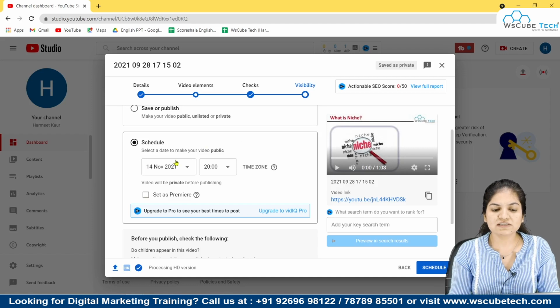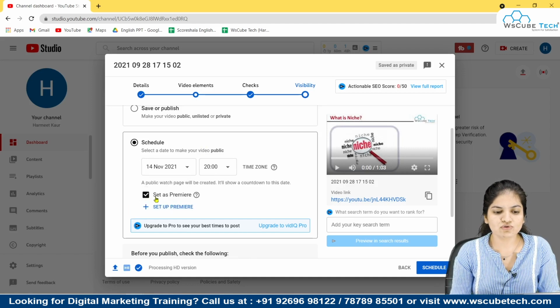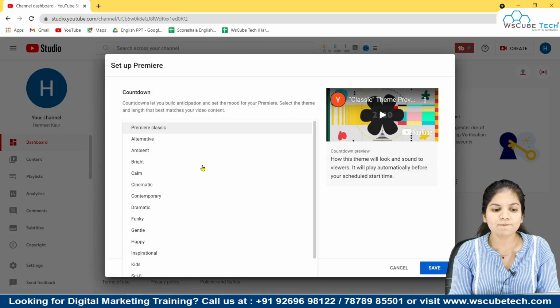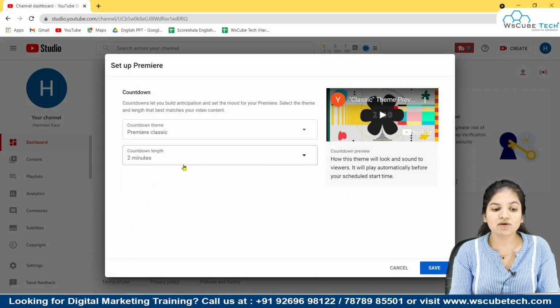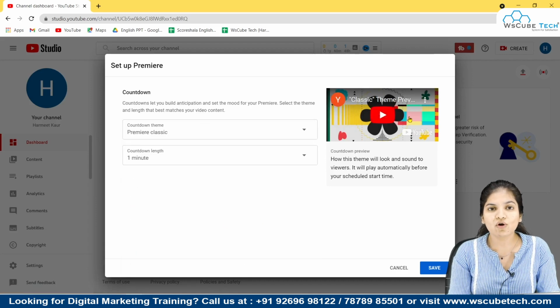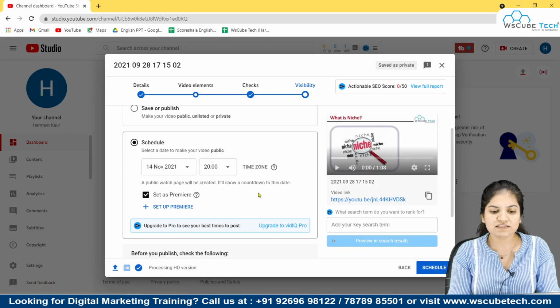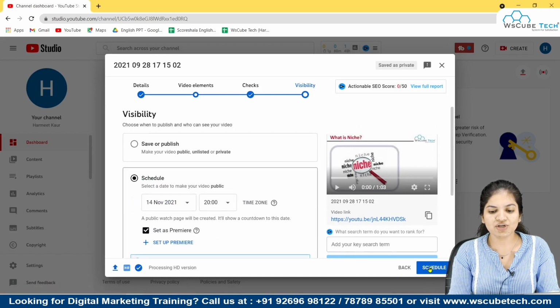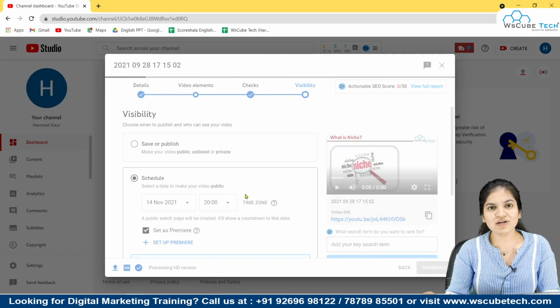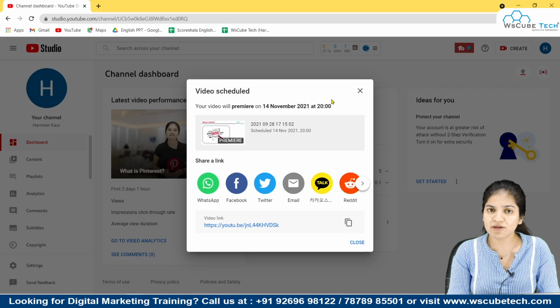So I have chosen this schedule point, and I'm going to select set as a premiere. If you set it as a premiere, there's an option to set up the premiere, how you want your premiere to be. First of all, there is the countdown length, that is, when you want your countdown to begin. There would be a countdown, a beautiful themed kind of countdown, right? And here are some themes also. You can see how your countdown will look. Okay, so you can just set it, and we will click on schedule, right? So this is as easy as that. You can just upload a video and schedule it for a future date. You can either choose premiere or non-premiere.